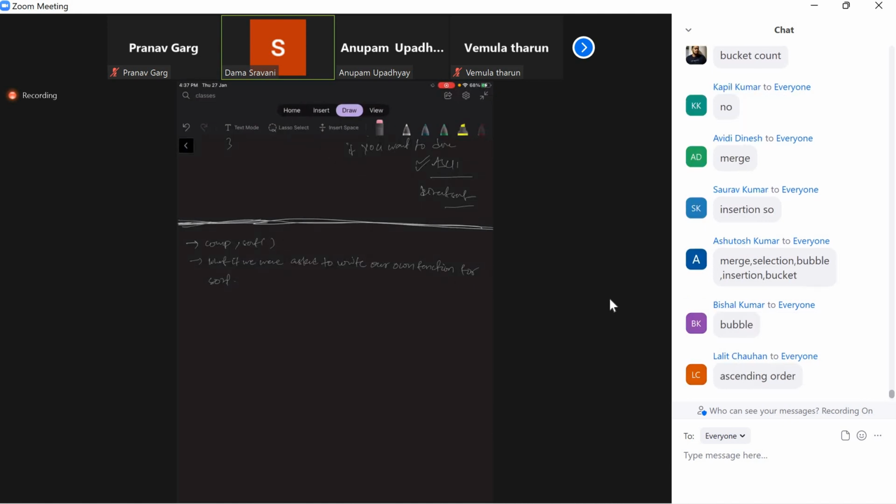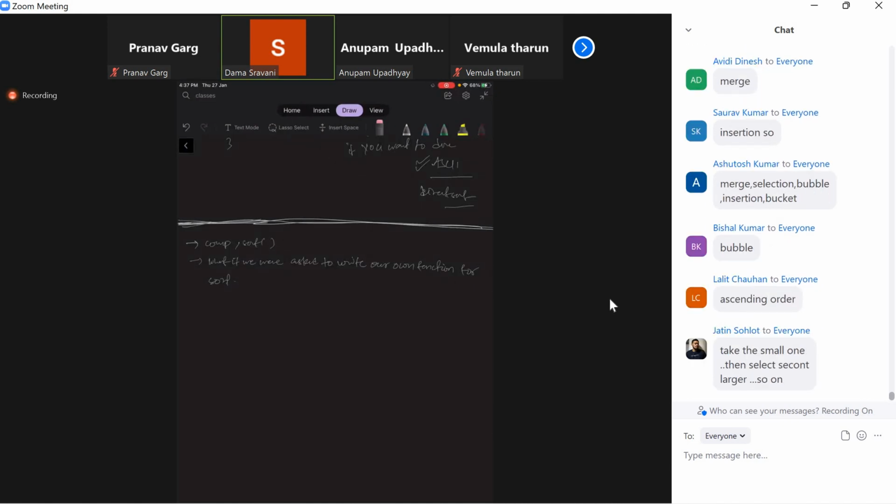Suppose you have ascending order, take the smallest one, then the next. Jatin, how Jatin answered, I want you to answer it that way. One general thing which comes to our mind is: take the smallest, then search for the next smallest, then the next smaller one, and so on. Finally, you'll get the sequence. Okay. Any other methods?